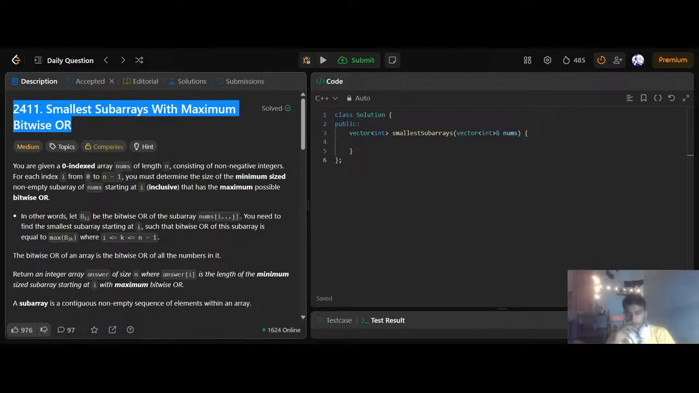Let me read the problem statement pretty quickly. You're given a zero-indexed array nums of length n consisting of non-negative integers. For each i from 0 to n minus 1, we must determine the minimum sized non-empty subarray of nums starting at i that has the maximum possible bitwise OR.